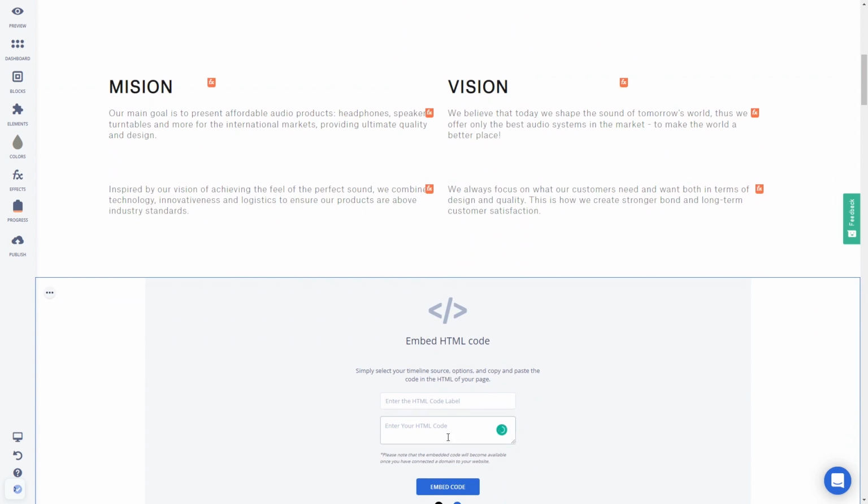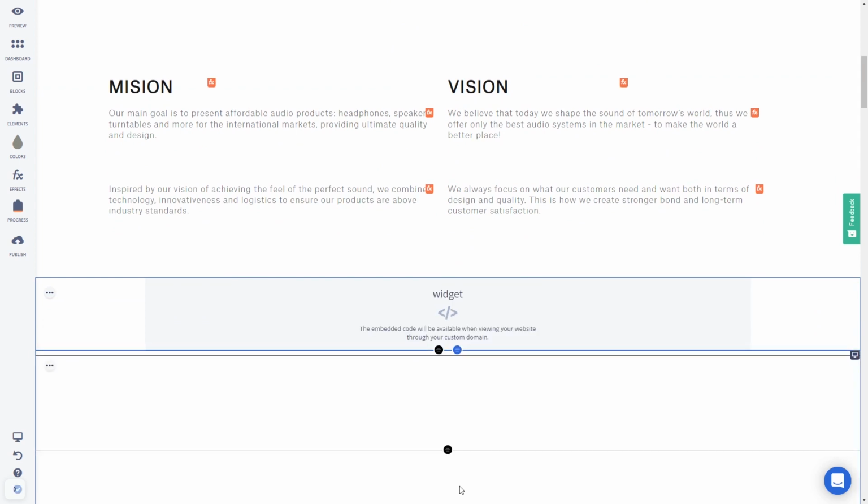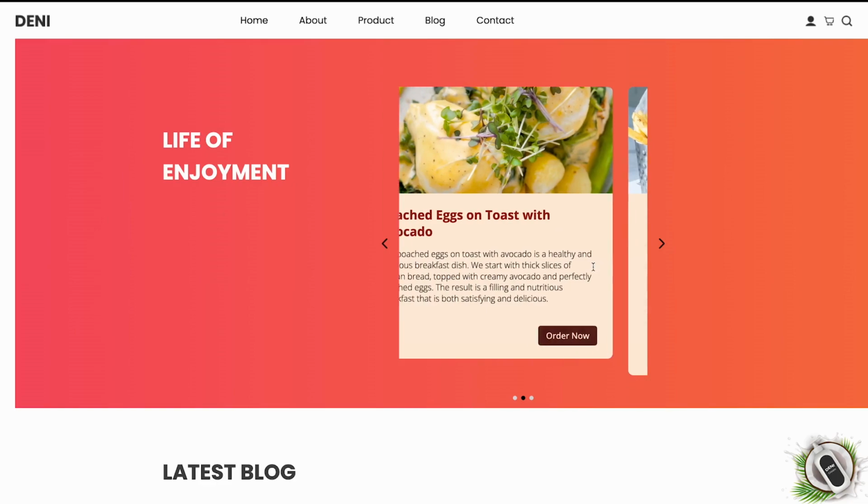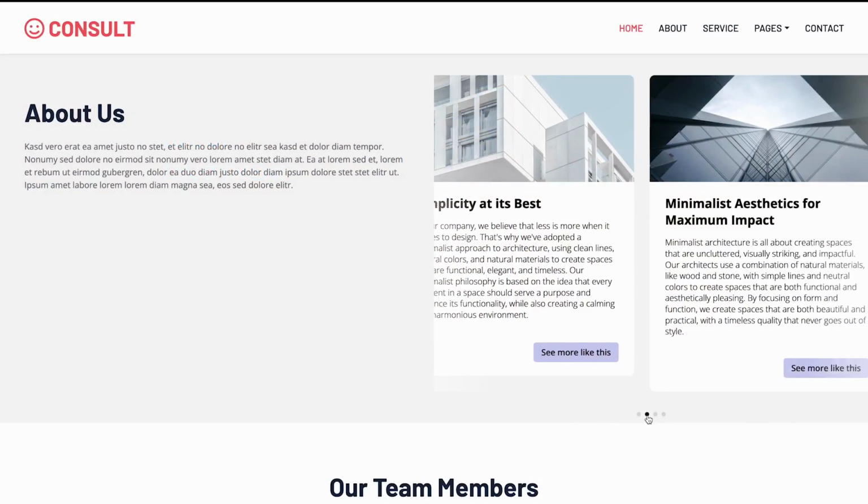Now, in the Custom HTML window, simply add the widget code that you copied before and enter a label. Click the Embed Code button, and that's it. Now, the card carousel will show on your website.